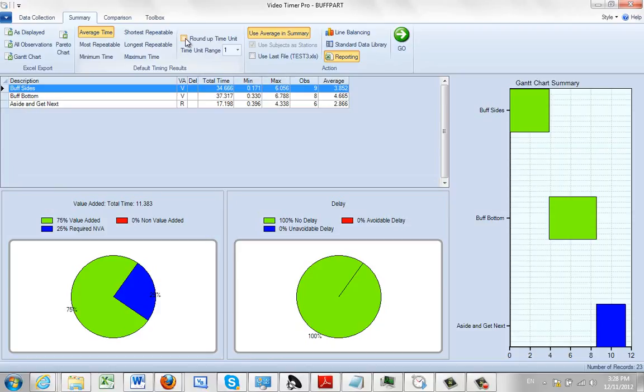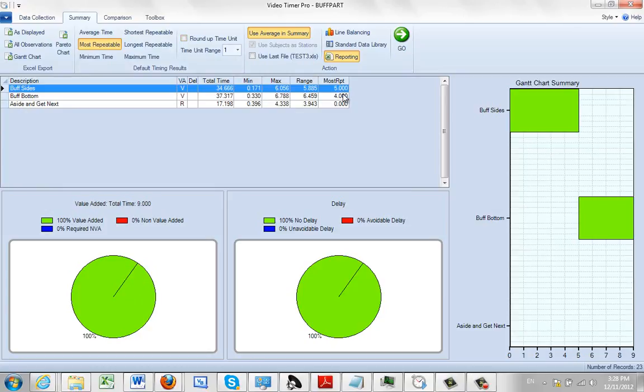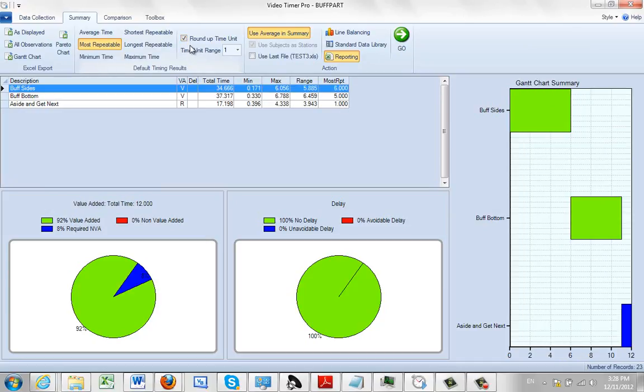You can see the round up here is on or off, and that can have an effect. For instance, if I go to the most repeatable time, notice my value here when I round up is 6, 5, and 1. Whereas if I uncheck this, it becomes 5, 4, and 0. That's because of the rounding. Now, obviously, in most cases, you'd like to give the operator the benefit of the doubt, so rounding up is probably the most logical thing to do in most cases.